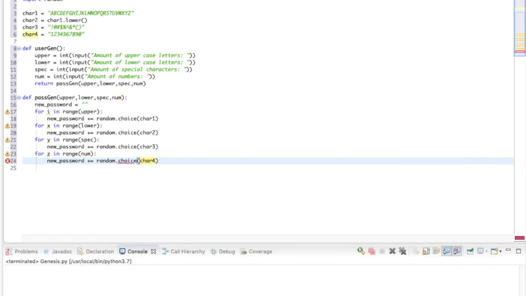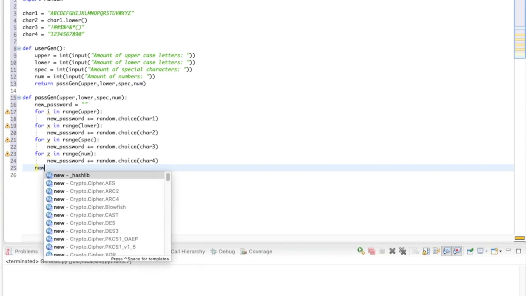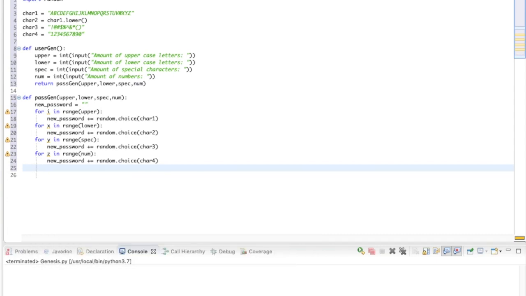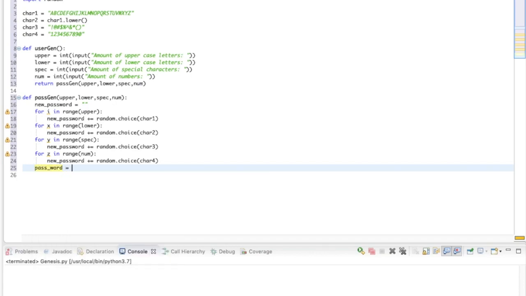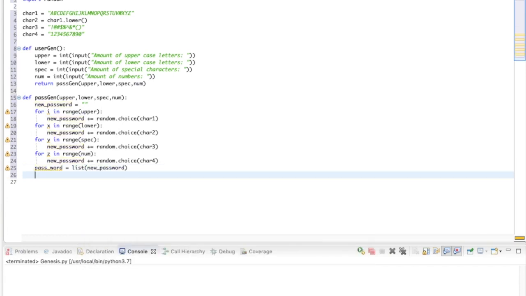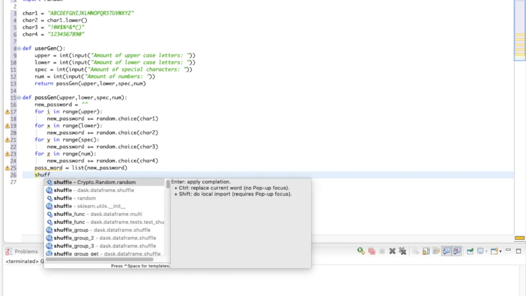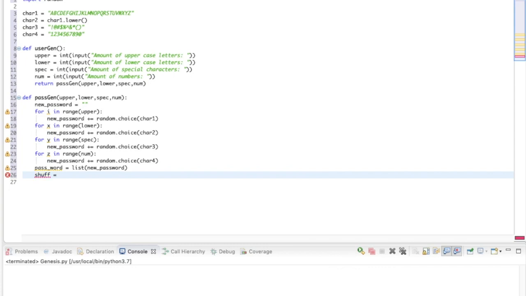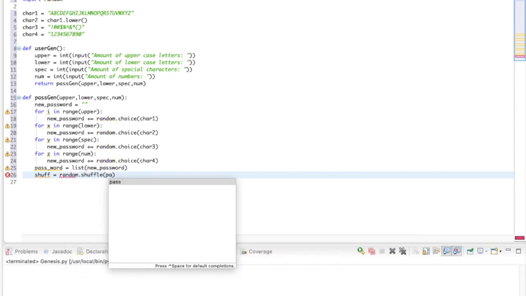So there we go. We randomly choose from the string of numbers, and now because it's in a string, we want to make a list. Strings aren't mutable, but lists are. So what we want to do is cast a list type onto our new password string to make it a list so that we can transform it, mutate it. So now we want to shuffle around all of the characters in that list because we don't want the uppers to be grouped together, the lowers to be grouped together, and so on.